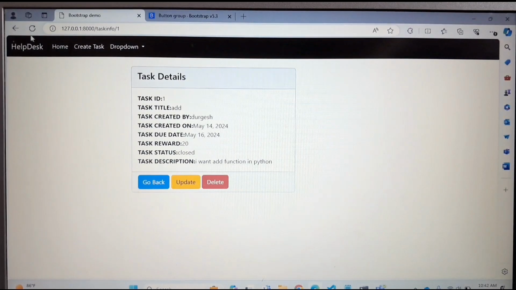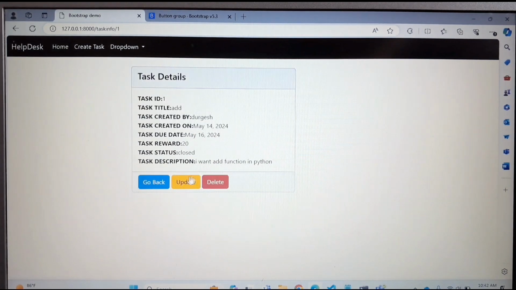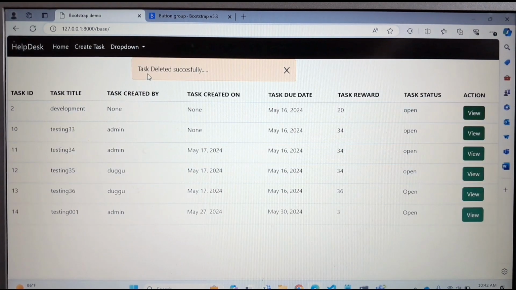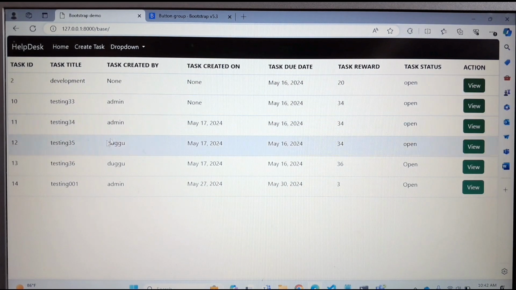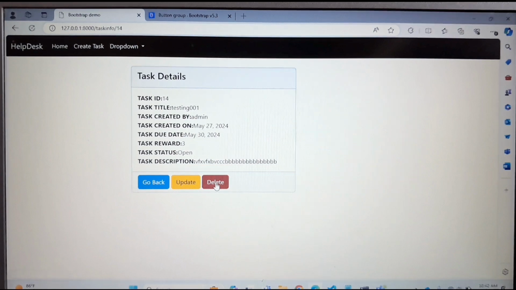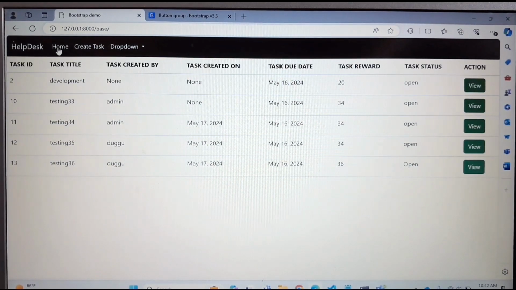Then come here. Go to the home page. Then for example, I want to delete this task ID first. Click on view, then click on delete. Task deleted successfully. And you can see the ID first is not showing. For example, I want to delete this 14. Click here, then delete. Task deleted successfully. See, it's not showing here.